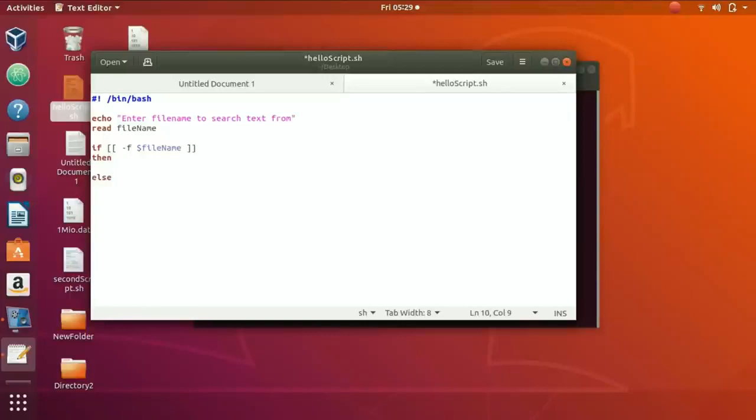So then we write here else, and in here we're gonna write echo file doesn't exist. In the case that the file does not exist, I'm gonna write here file doesn't exist. Okay, then I'm gonna end the if condition, of course. Now in here I'm gonna echo enter the text to search.